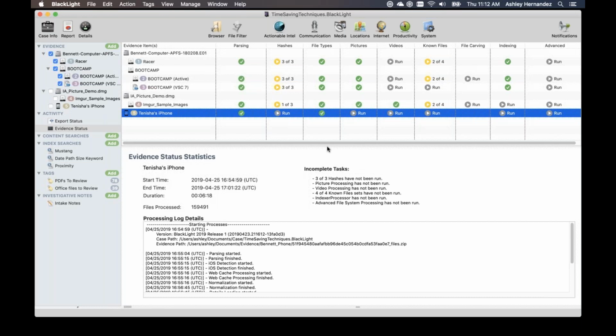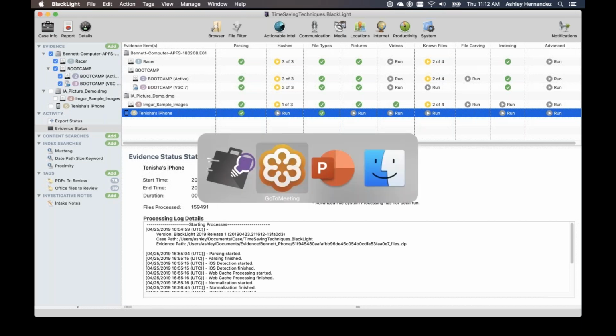Are we ready to move to the next section? Yes, thank you. Awesome.